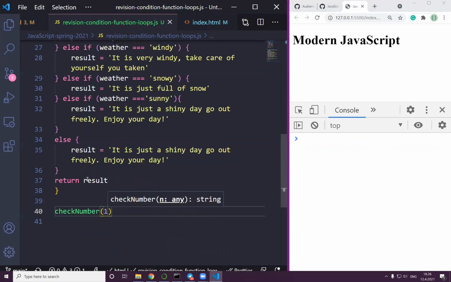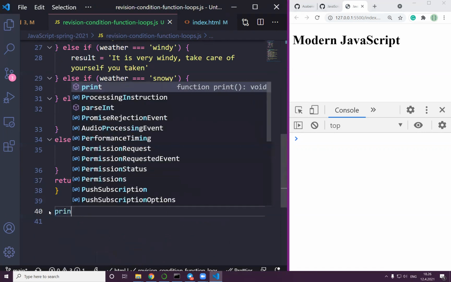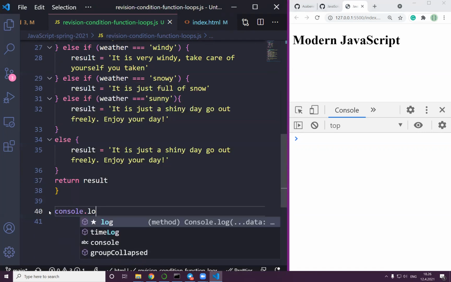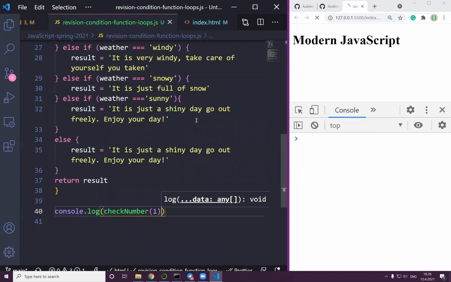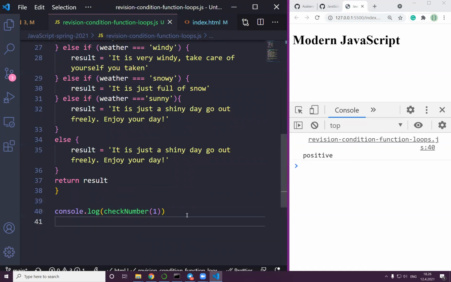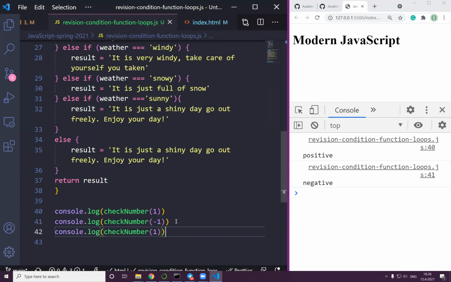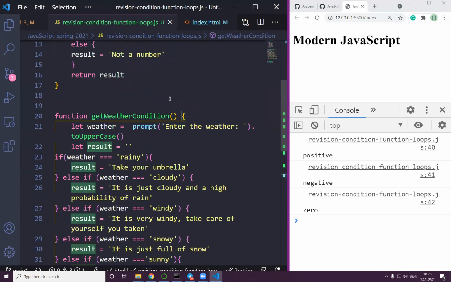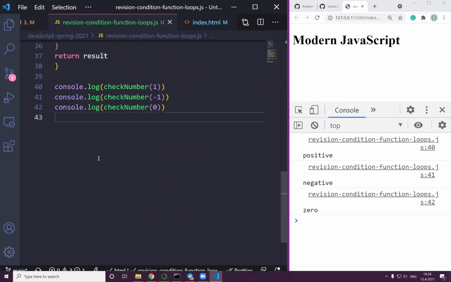To check number, for instance, 1. Of course, I have to print this value. Oh no, console.log. Positive, yes, it was positive. Okay, how about -1? Negative, okay. How about 0? Yeah, so as you can see, now let's also see this getWeatherCondition.